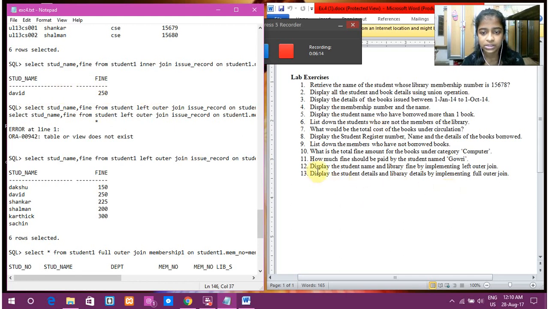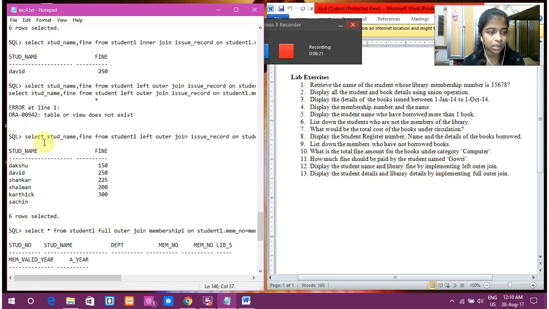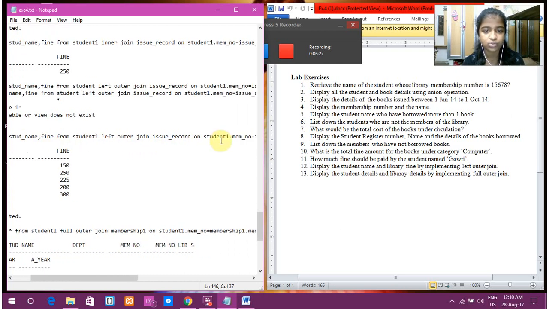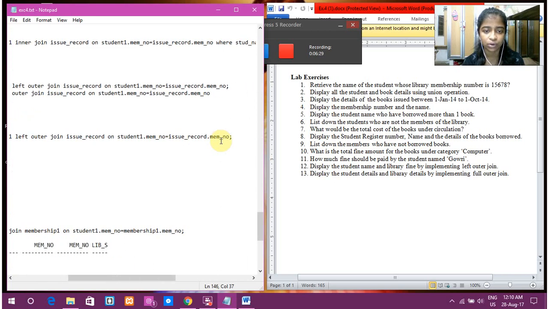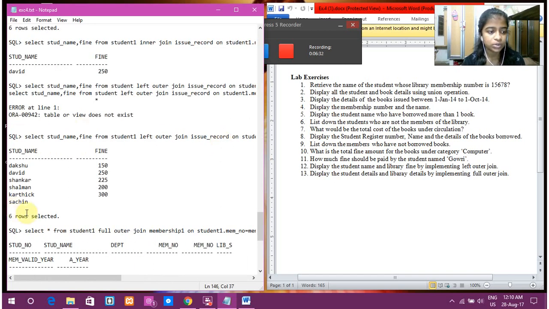So next is: display the student name and library fine by implementing left outer join. The query is select student name, fine from student 1 left outer join issue record on student 1 dot member number equals issue record dot member number. So these 6 rows will be selected and the output will be like this.